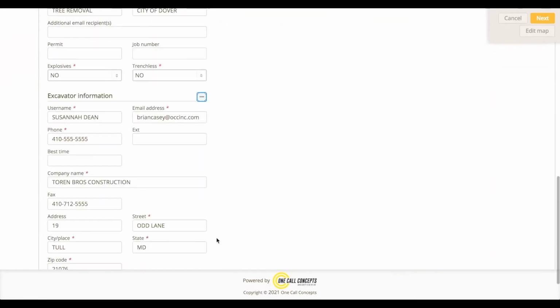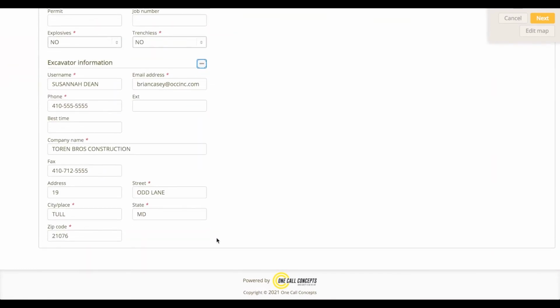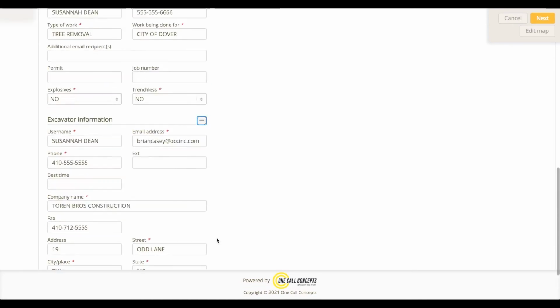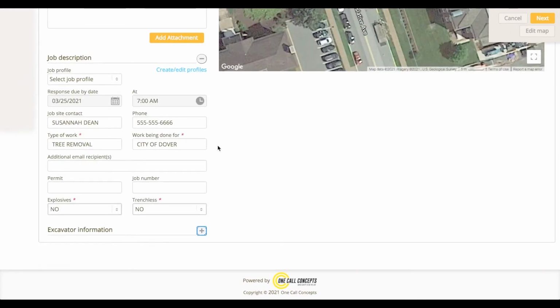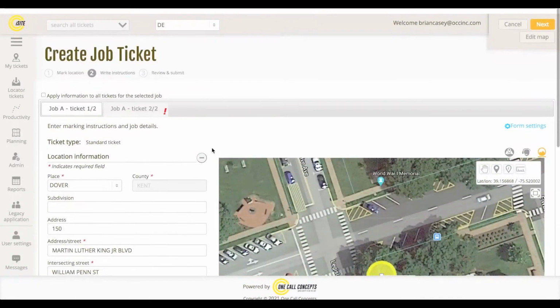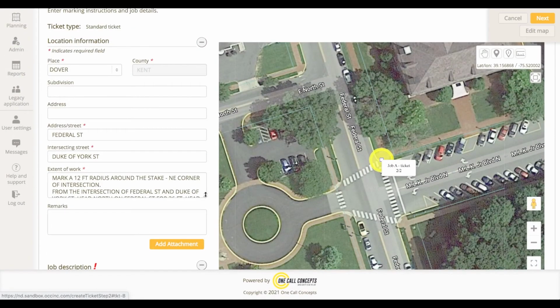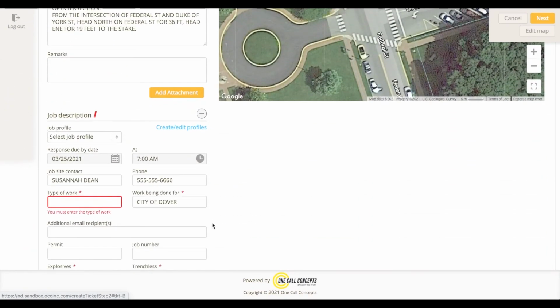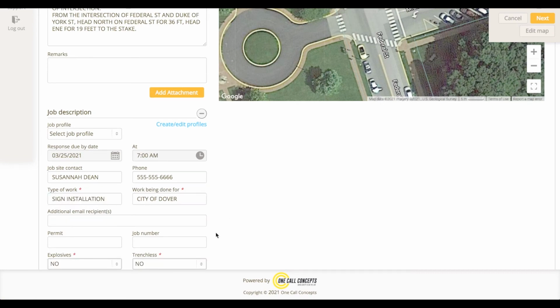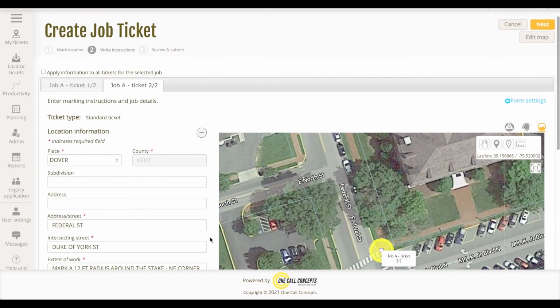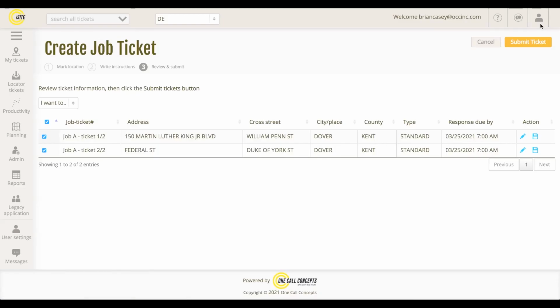Excavator information is drawn from your excavator profile. Before moving on, be sure to fill out all required fields and double-check that the mapping on each ticket matches your extent of work. When ready, click the Next button to move on to Step 3.